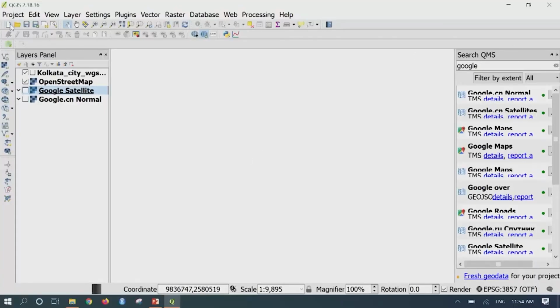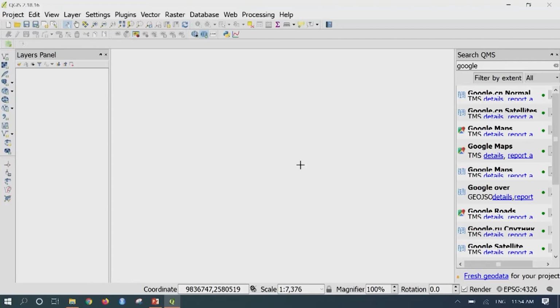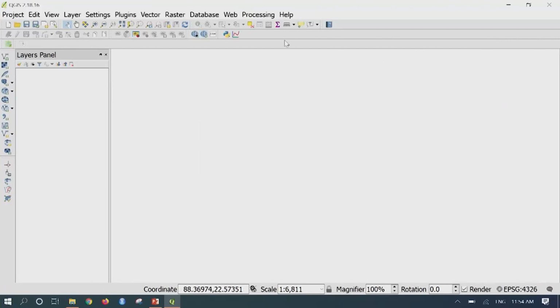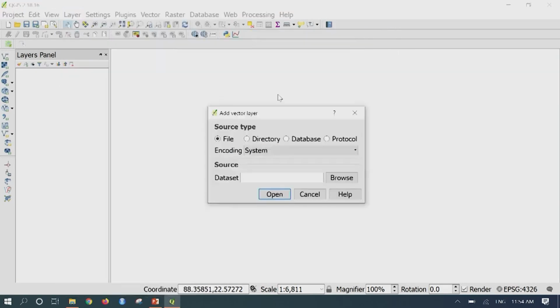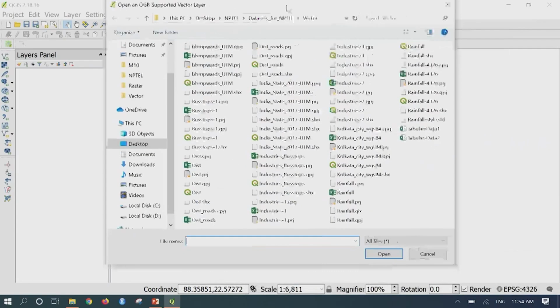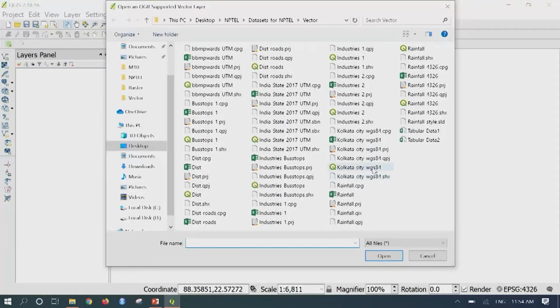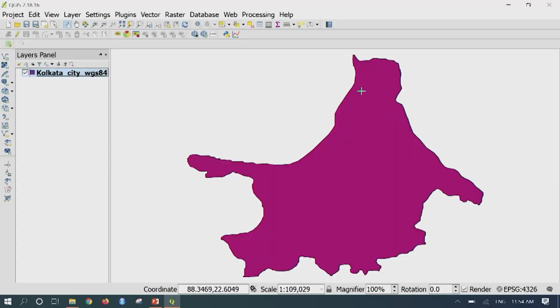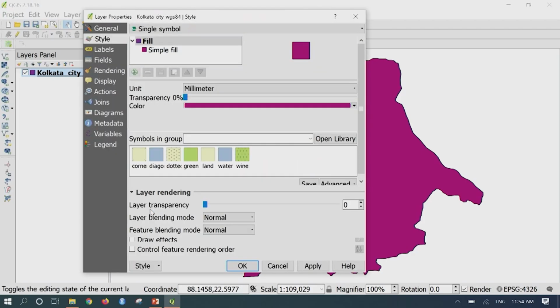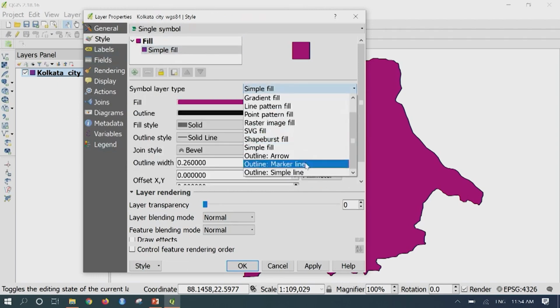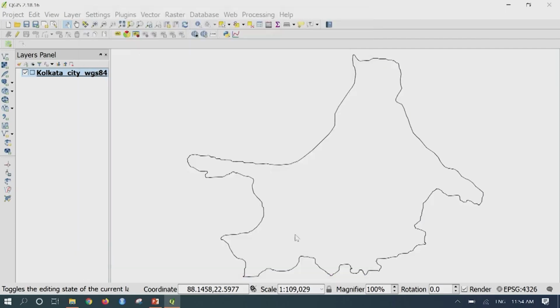So I will open a new software window and discard the older projects, and then I will go to layers, add layer, add vector layer and browse. I will open the Kolkata city shapefile again. To this Kolkata city we will download OpenStreetMap data now. I will make it transparent again, go to properties, styles, simple fill. Here change it to simple line and apply. Now we have the boundary of the study area.